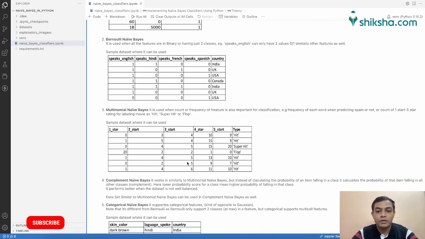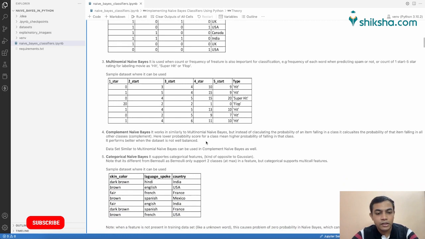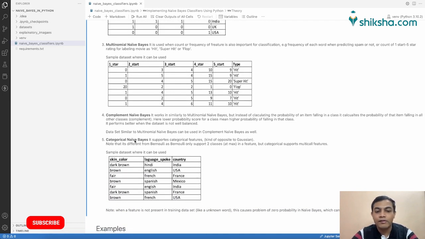How it works is it takes the complement of being in a particular class. So if you want to find whether a particular movie is super hit or not, it will actually find whether a particular movie is not super hit. And if that probability comes out low, then it will state that yes, it is a super hit movie. A similar kind of dataset which we can use in multinomial Naive Bayes algorithm can be solved via complement Naive Bayes algorithm itself. But the catch here is that if there is imbalance in the dataset, the complement Naive Bayes algorithm will perform better.